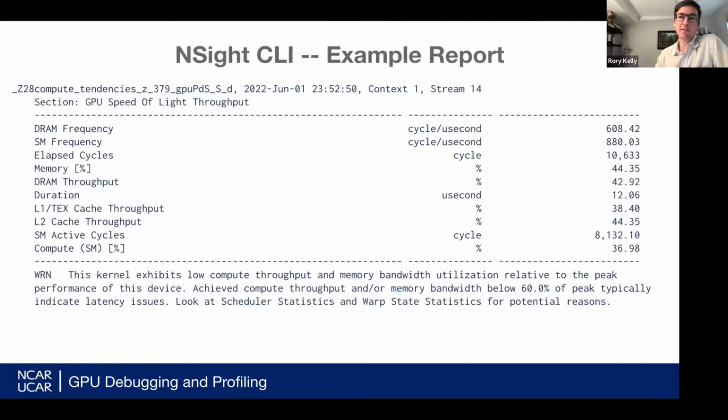So the reports are pretty nice, I think. They're pretty verbose, but in a nice way. They're not overwhelmingly verbose. They're summarized pretty nicely. So they've got different sections. This is what they call the speed of light throughput section. This very top line here is the kernel name, compute tendencies, et cetera, et cetera.